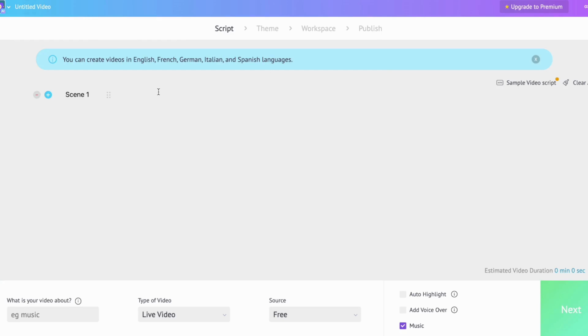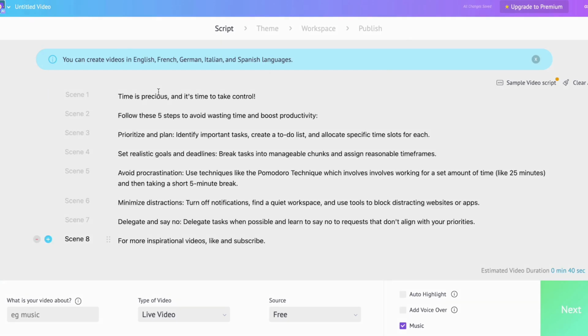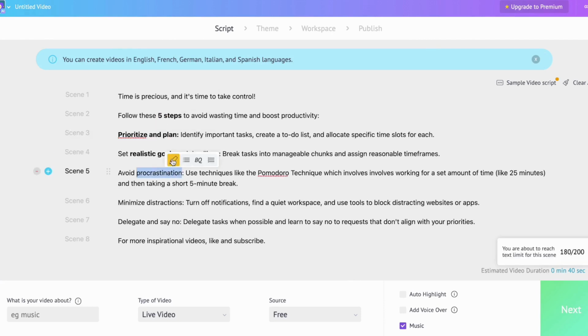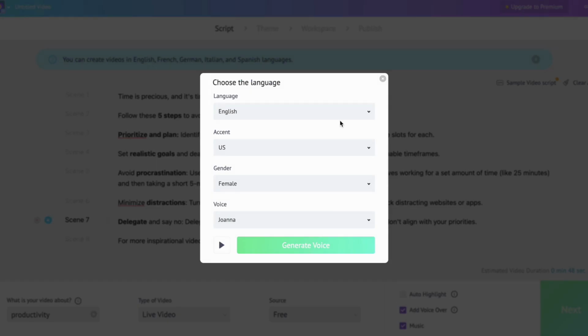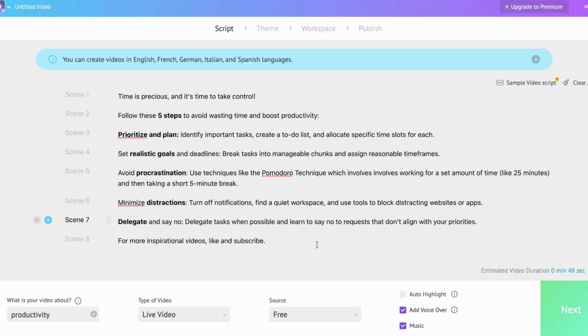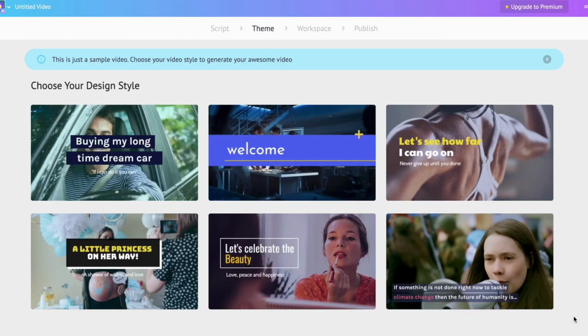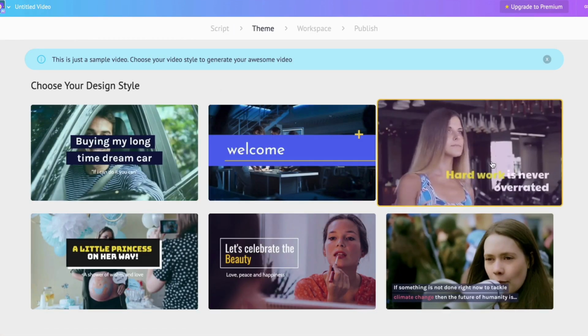To begin, I'll paste my script here. Each line break will create a scene in the video. To assist the AI in selecting appropriate clips, I can highlight specific words in the script. Since this video focuses on productivity, I'll mention that in the video description. Additionally, I'd like to include a voiceover for narration. Afterward, Steve will provide me with various templates to choose from. I'll choose this particular one.